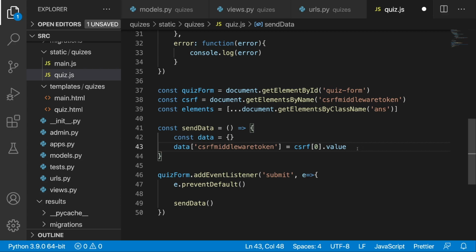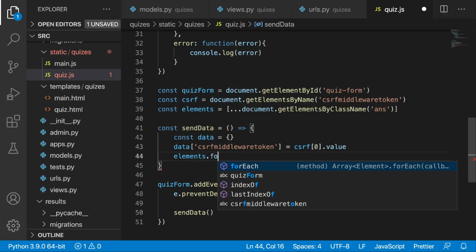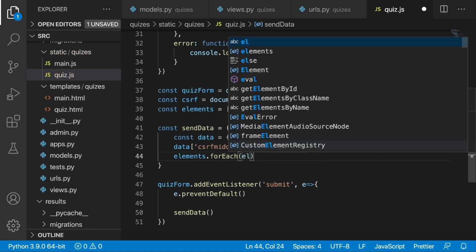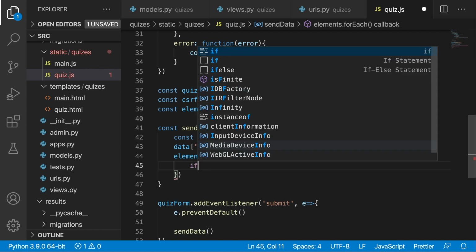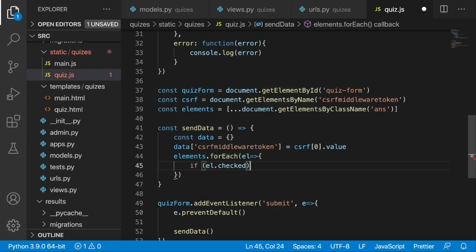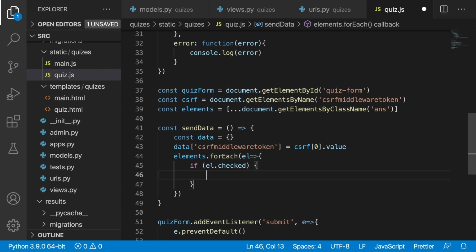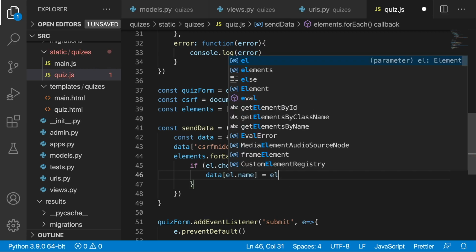All right, as the next step, let's go through the elements. Let's loop through those elements. We can write down elements, and then for each, let's grab a single element. And here what we are going to do is to check if this element has been checked. So if element checked, okay? If this is the case, what we want to do is to put this element checked to the data. So as the key, we will have element name, and we will set it to element value.